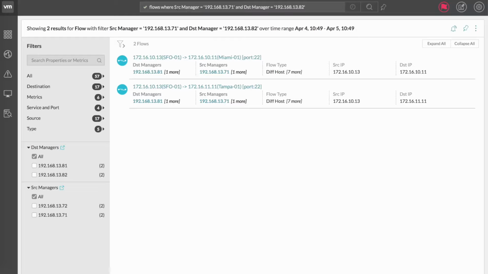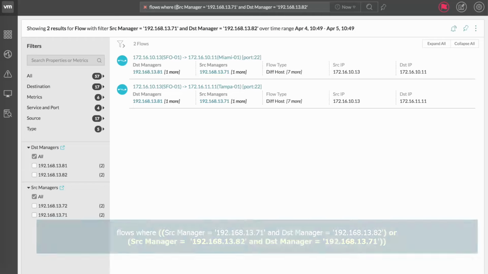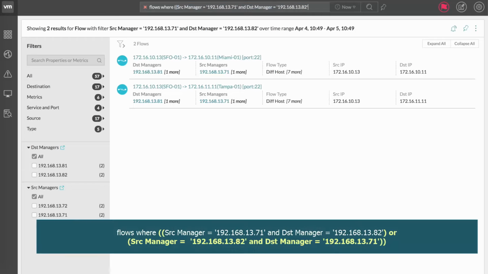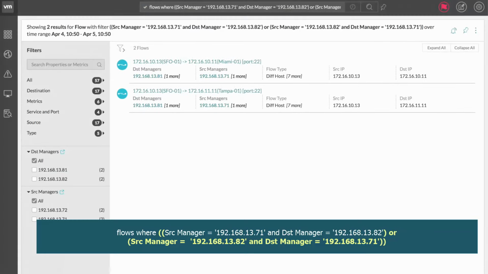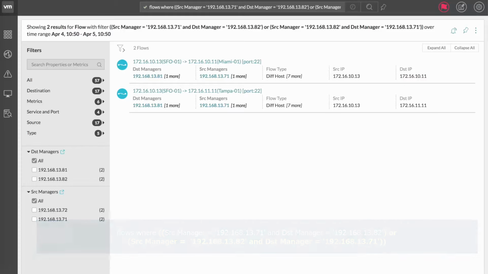But this information is one way only, so let's see how to manipulate the query to get information on both ways, on the flows that go both ways between data centers. So we need to add a few brackets, to use the operator OR, and to enter the same manager information but now in reverse order. So now the source will be the destination and the destination will be the source. We hit enter and we get the information, which in our case is exactly the same as before because, as I said, this is a lab environment.